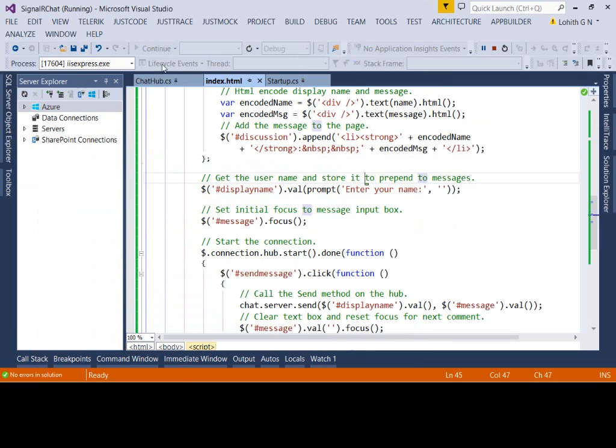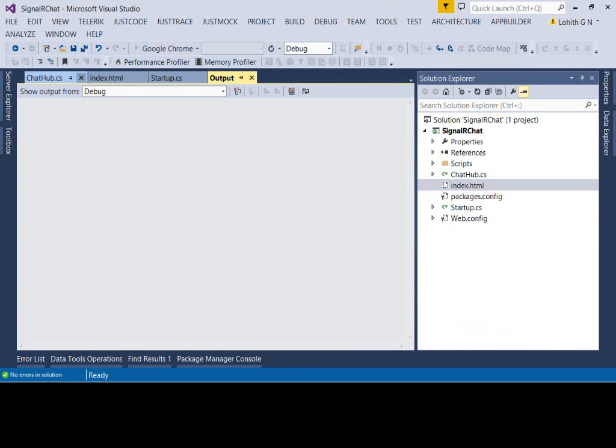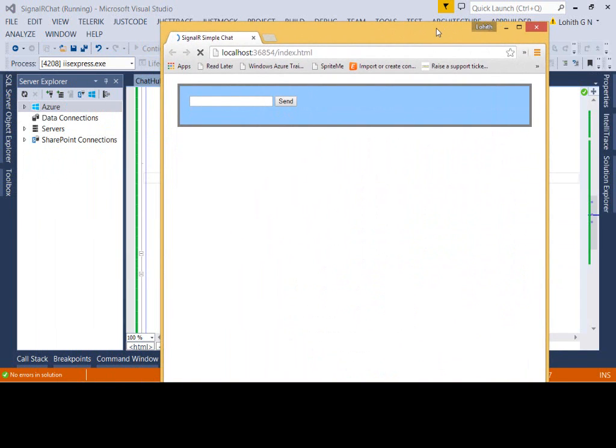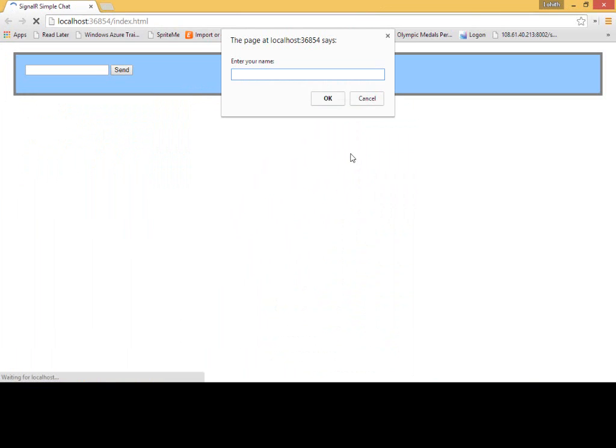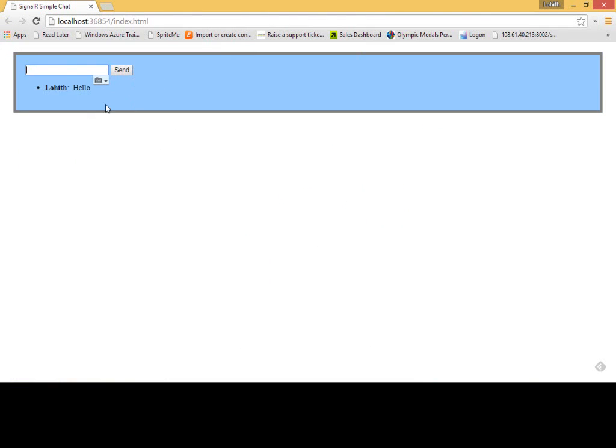Let me run the project. Visual Studio is now building it, and here is the output that we are expecting. When the page loads, we're going to get a prompt which says enter your name. I'm going to say this is Lohit, and then say okay. Now if I come back here and say hello, you will see the broadcast happening, and I will see the name and then the message coming up.